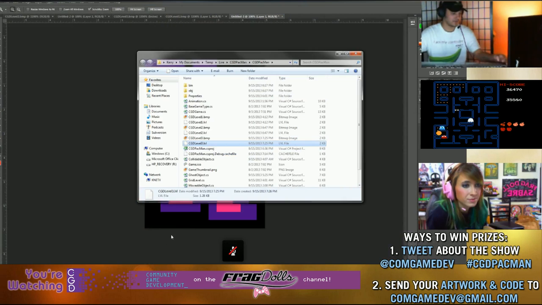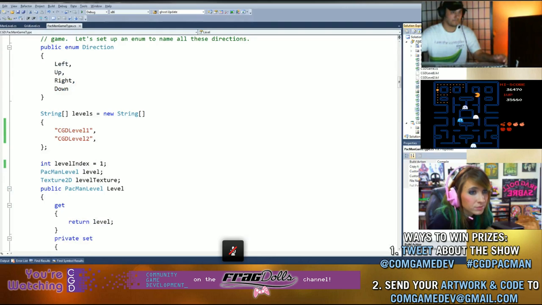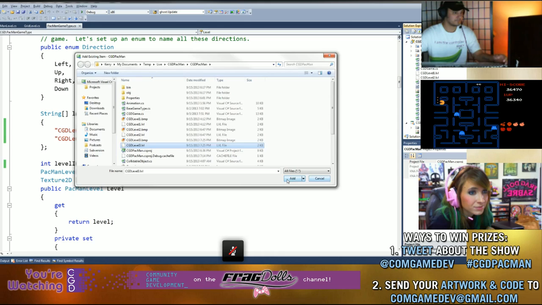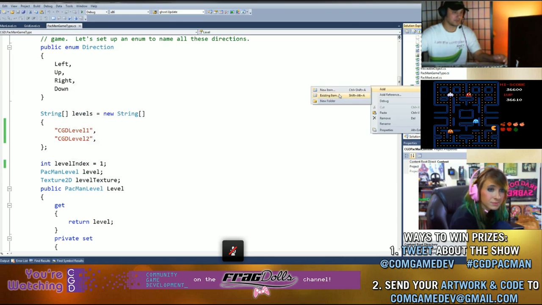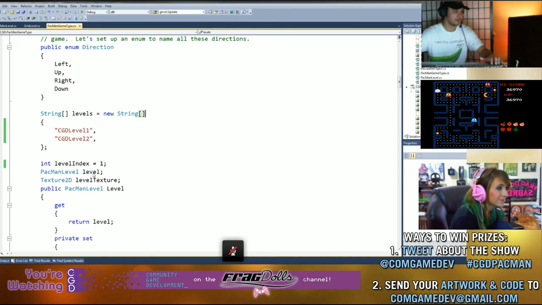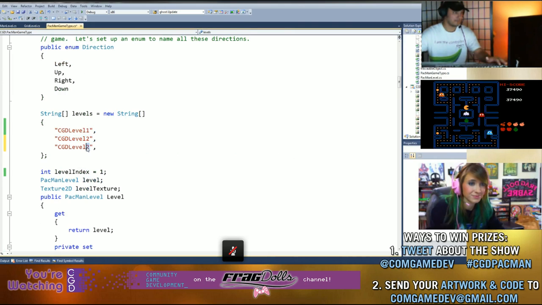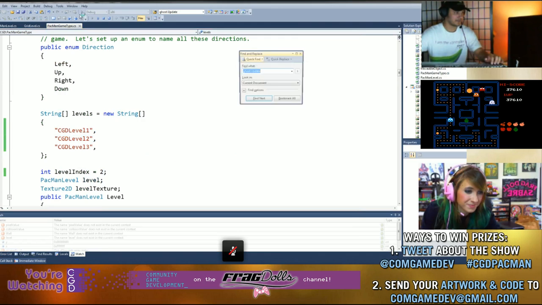Yep. And then we've got to add those to our solution. Let's see, level 3 LVL. And I'm going to copy it across. Newer. Then down here, we need to add our actual art. So let's throw that guy in. And let's see. There it is. There you go.